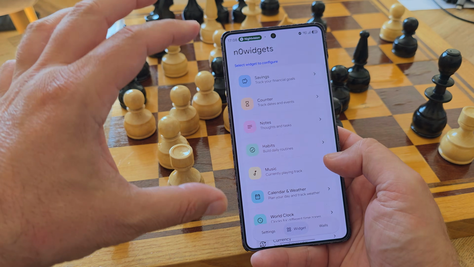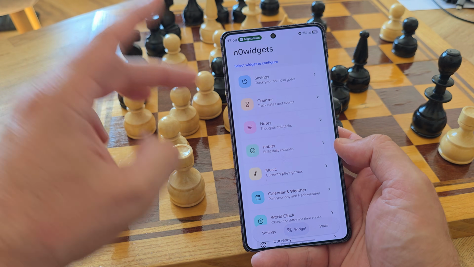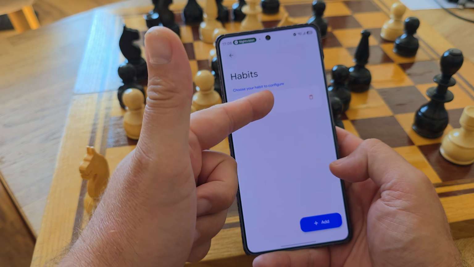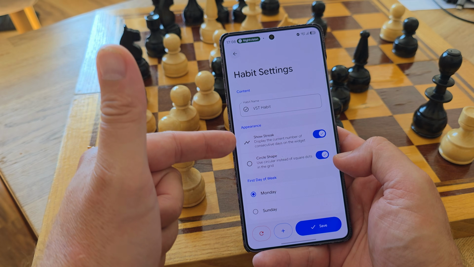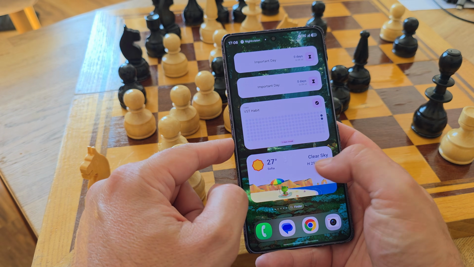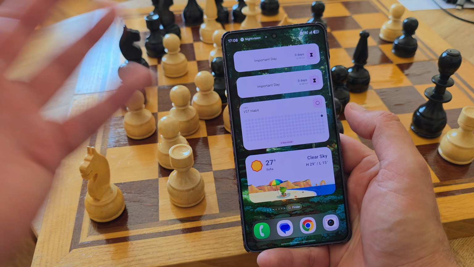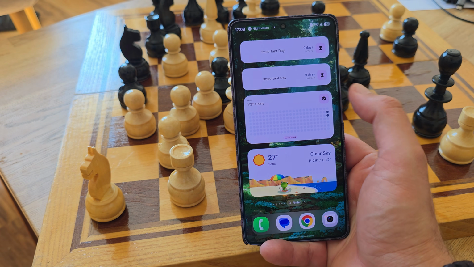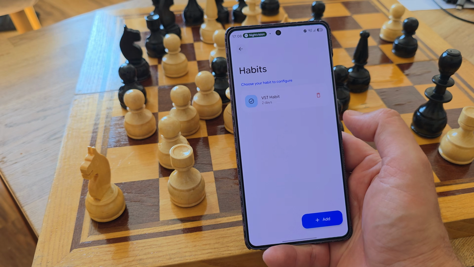So this is the home screen. Again, remember we have savings, counter, okay, we have a widget for notes. We have also a widget for habits. This is pretty much what I'm using here. Show streak, circle shape, and I'm going to show you this is the habit widget. So let's say that I have my own custom habit. So I used to run like an indoor cycling bike. Every day I do this, boom, I can just click and use that one.